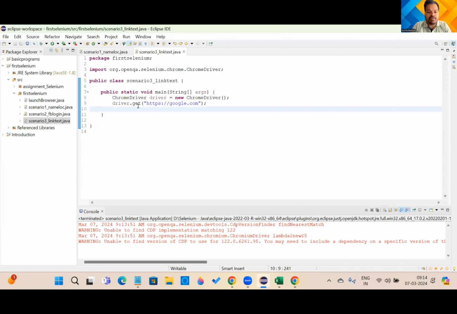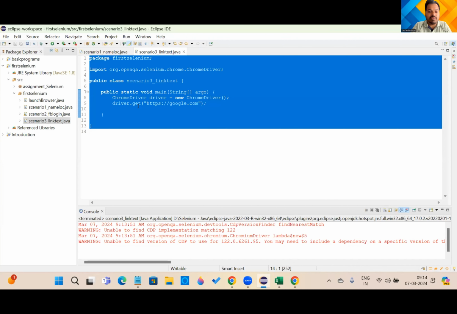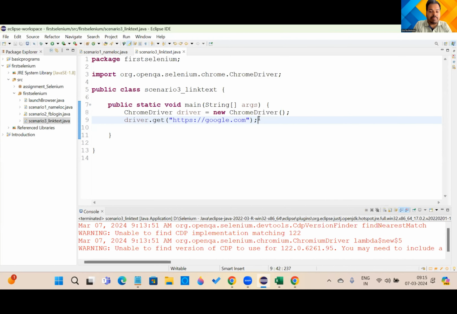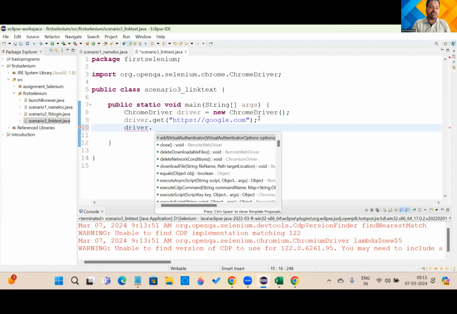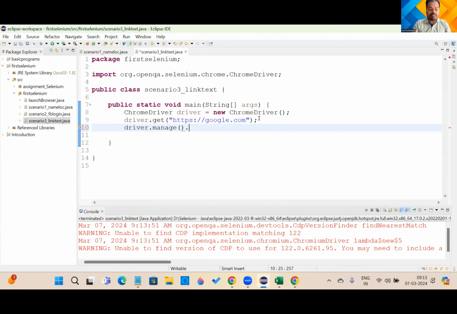In the code, since you have launched the application, you can maximize it too. Choice is yours, not compulsory always, right? How to maximize your browser? You know that driver.manage.window.maximize. You can even minimize it. Everything will be done in a minimized fashion, and even after that, you will be able to do your activity.